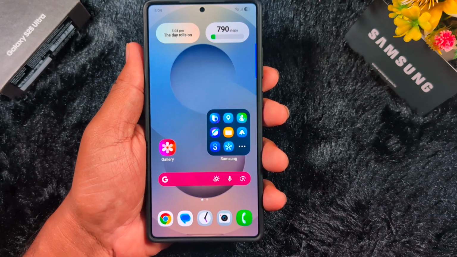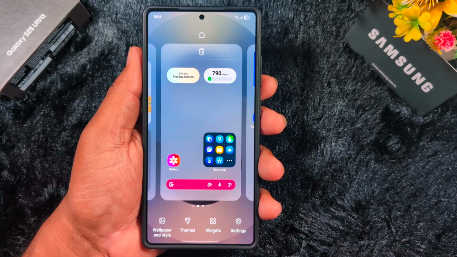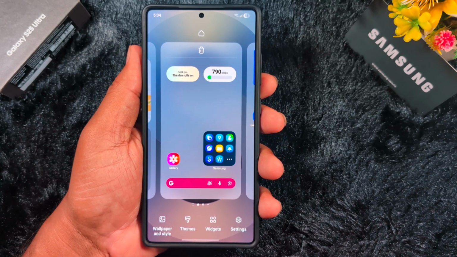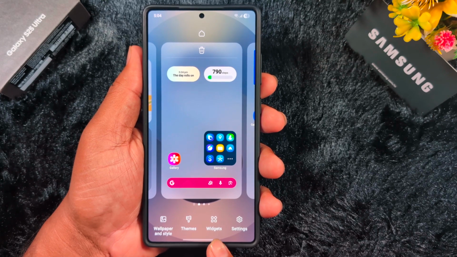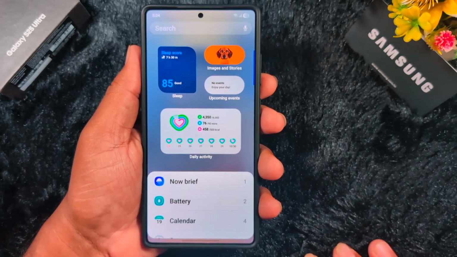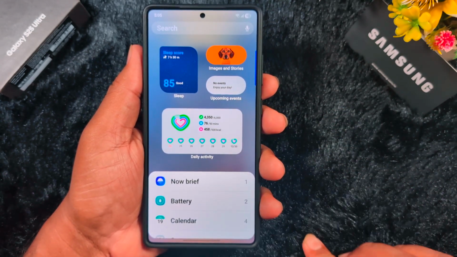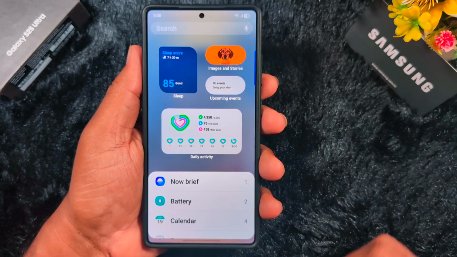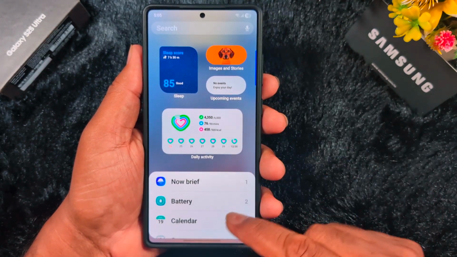To add a widget to the home screen, first of all tap and hold the blank space on the home screen on your Samsung S25 Ultra or any other Samsung device. At the bottom end you can find the widgets option on your phone. Tap on it. Here you can see the default available widgets like sleep, image and story, upcoming events, daily activity that you can add. You can also see the search option to search for a widget.